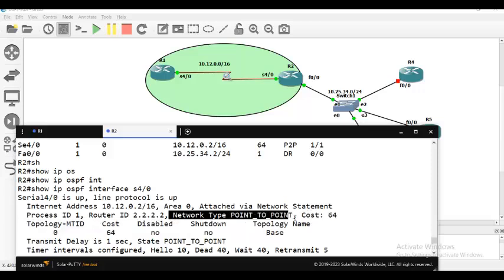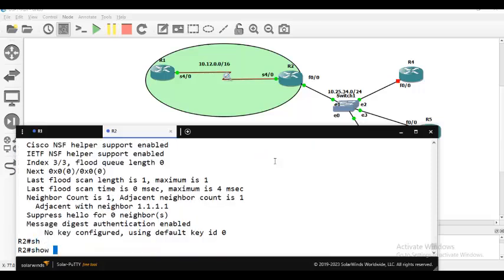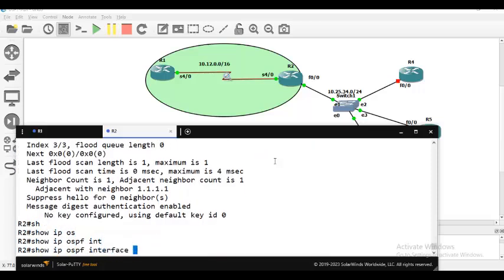Now we will be focusing on this area. For this FastEthernet 0/0, if I check, it will show broadcast. Let us try checking it now. Show IP OSPF interface. You can see here, broadcast.